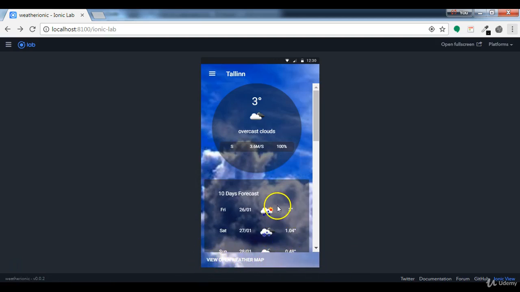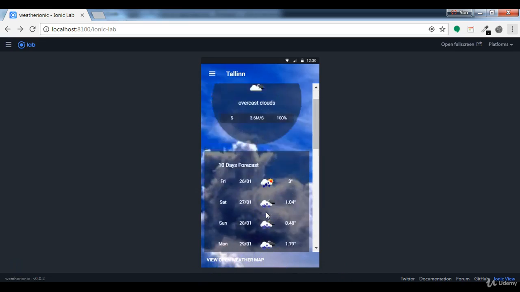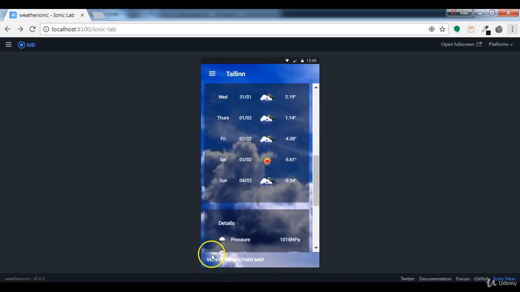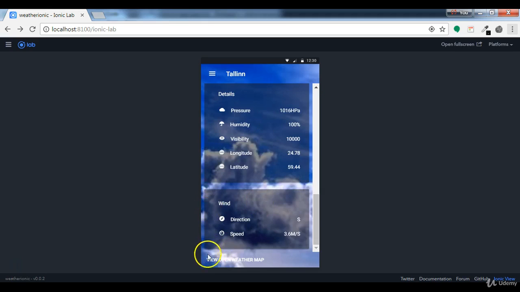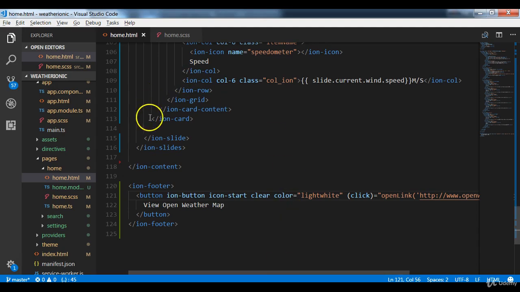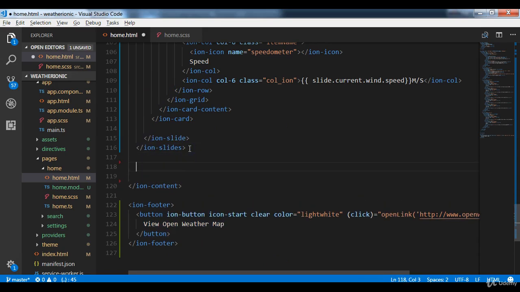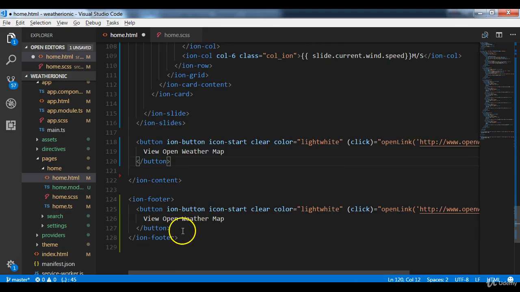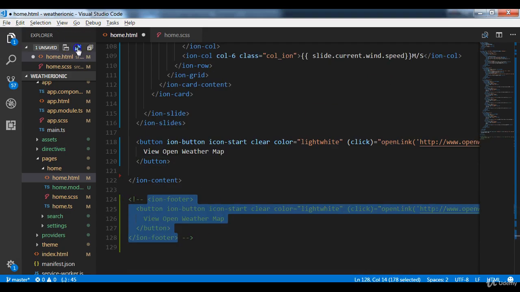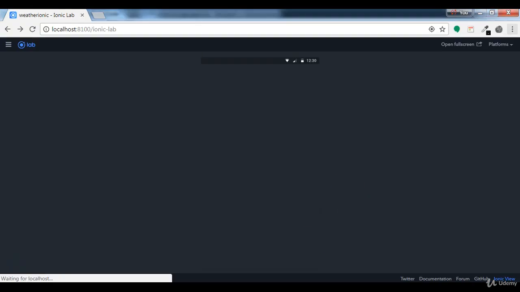But as I said, if you don't want to use the footer, you can just place this button right after this Aeon card. So if I go into the home.html, I'll copy this. Then inside the Aeon content, after the Aeon slides, I can paste in the button. Then let me comment this Aeon footer. So I'll comment this part out, save, then we'll see how it looks right here.